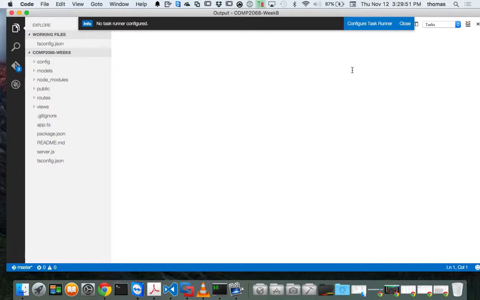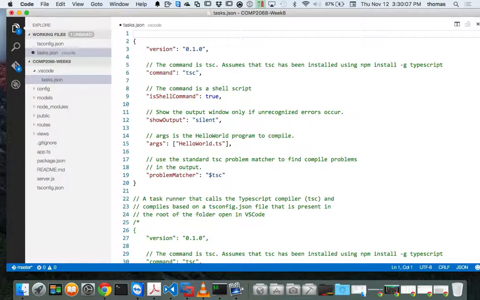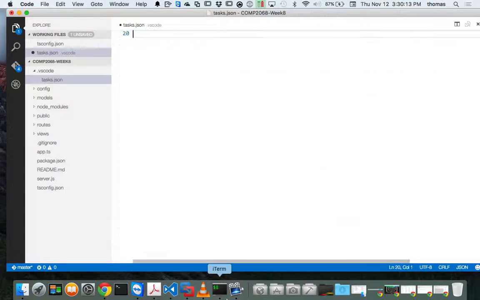Okay, it says no task runner configured. Configure my task runner, right? So this is the same thing I had last time. For people who are running on the school computers, you have to do all this again. Go to VS Code, make a VS Code folder, make a task.json file, and then I'm going to just kill all this. Same thing I did last time. You have to do all the similar steps. I don't need any of this. Get rid of it all.